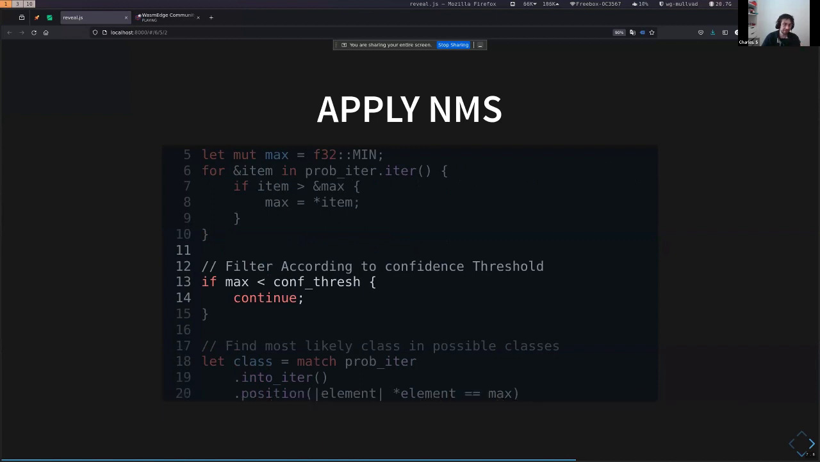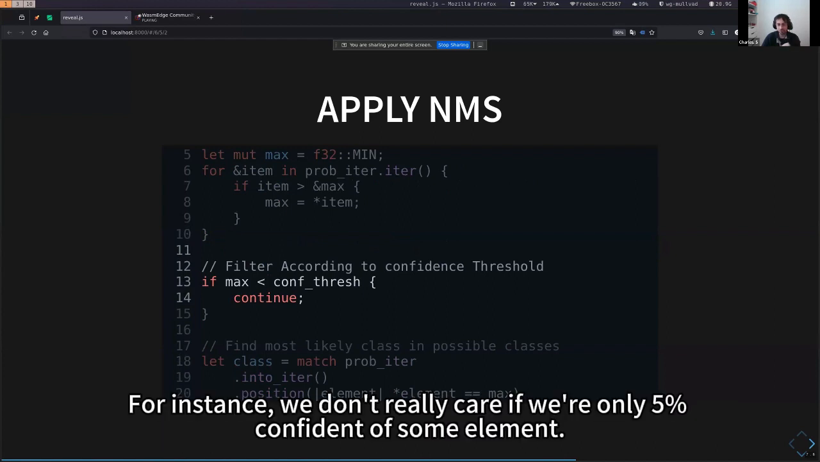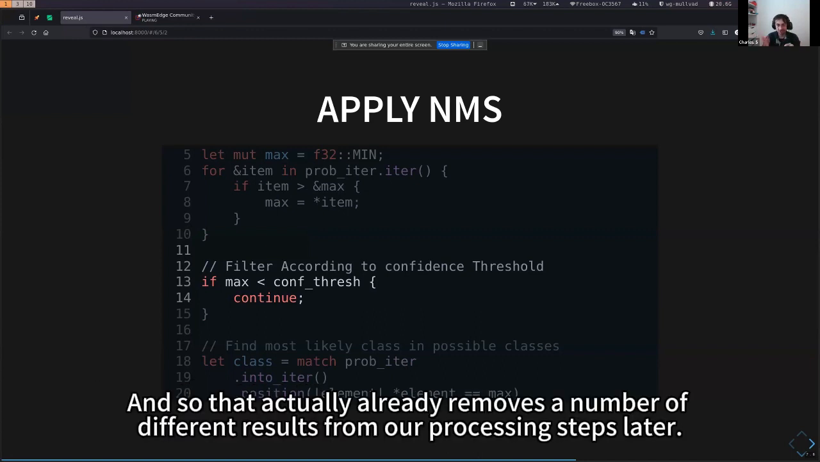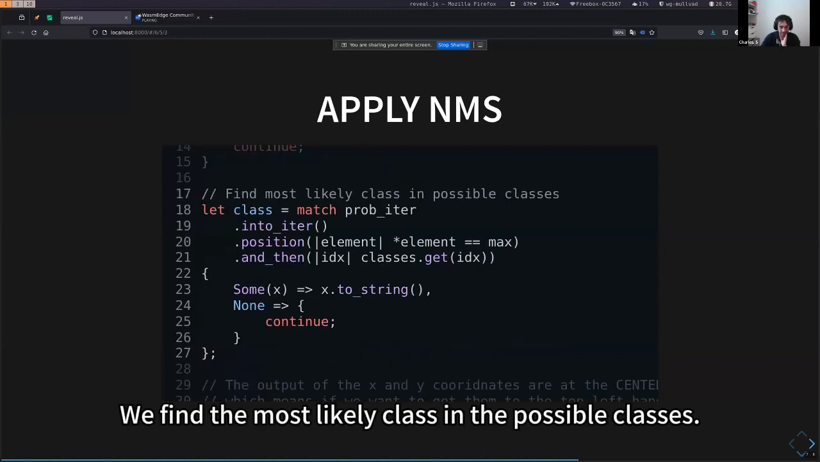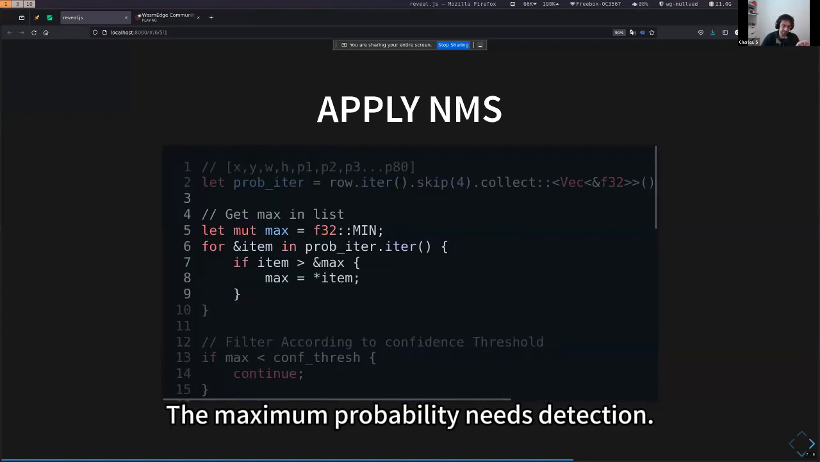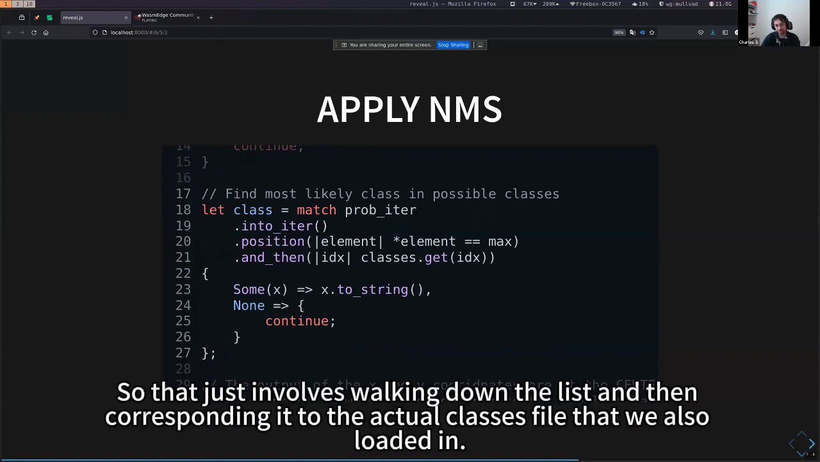As the developer, we're going to give some sort of confidence threshold. For instance, we don't really care if we're only 5% confident of some element. If we want to be quite safe, we can have like a 90% or 95% confidence, depending on our application. That already removes a number of results from our processing steps later. We find the most likely class in the possible classes. Two steps ago, we found the maximum probability in each detection, and now we're going to find which class it corresponds to. That just involves walking down the list and corresponding it to the actual classes file that we also loaded in.